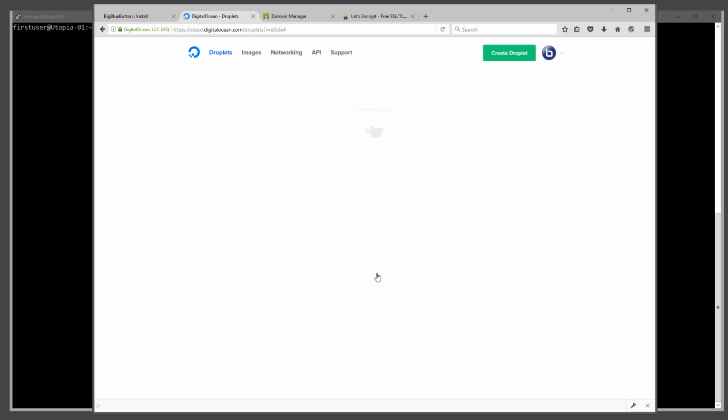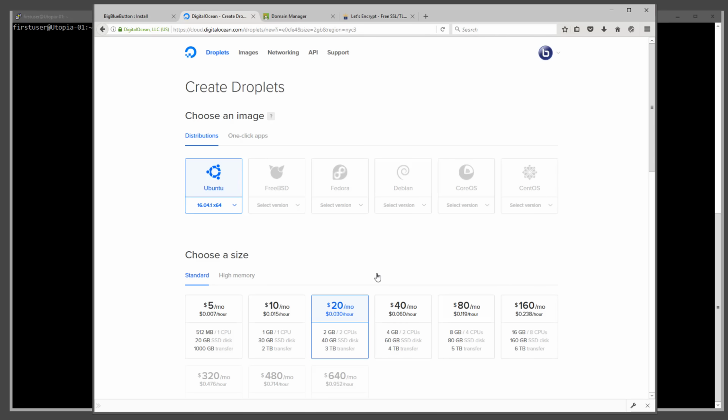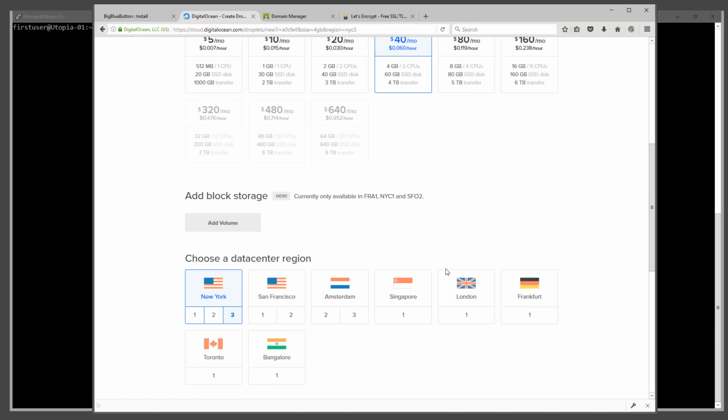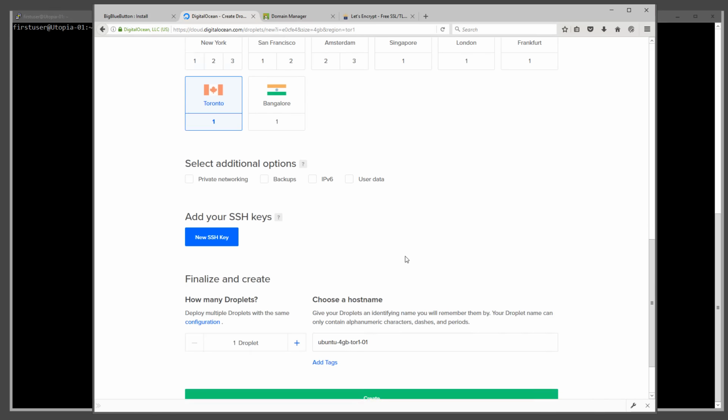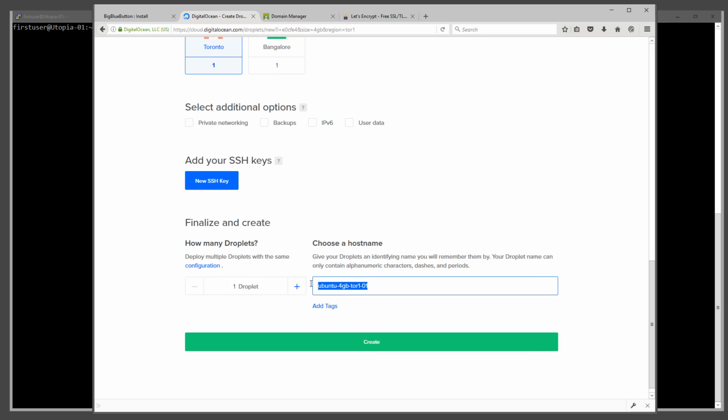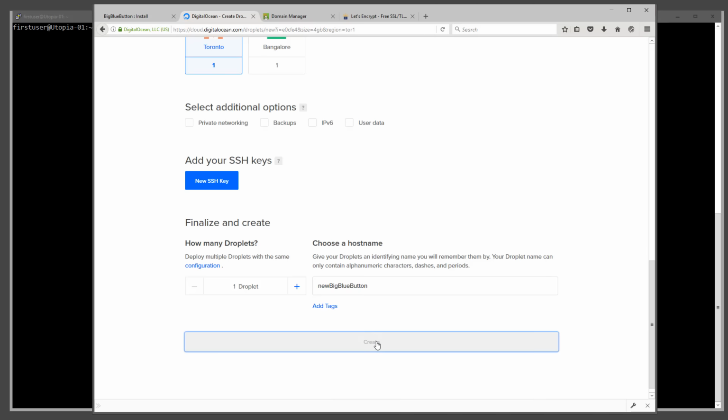Okay, let's create a droplet. And this is what DigitalOcean calls its servers. Ubuntu 16.04, give it 4 gigabytes of memory, which is the minimum requirement. Set it up in Toronto, and we'll call it new BigBlueButton. Okay, let's create it.